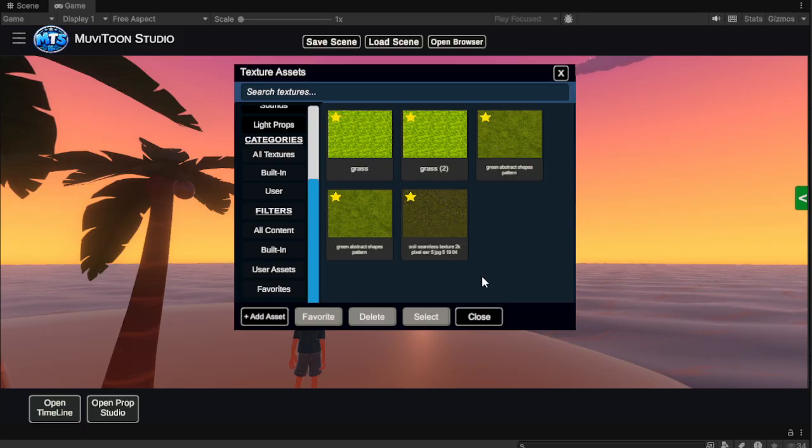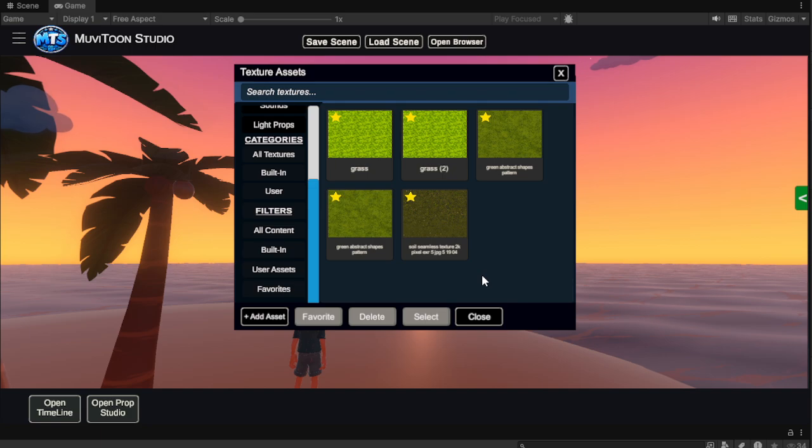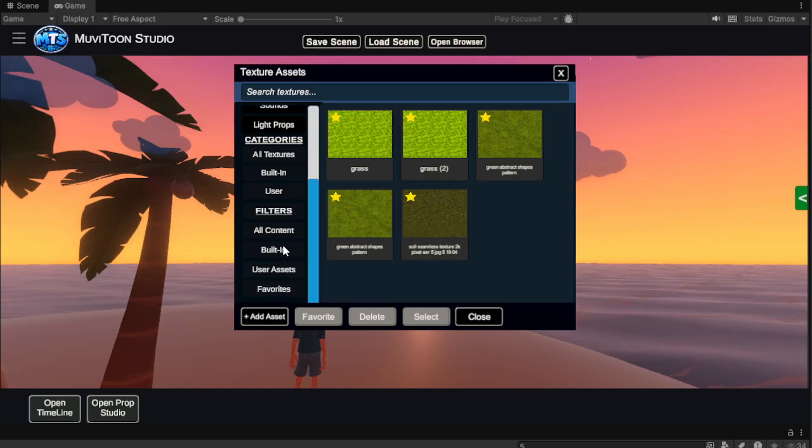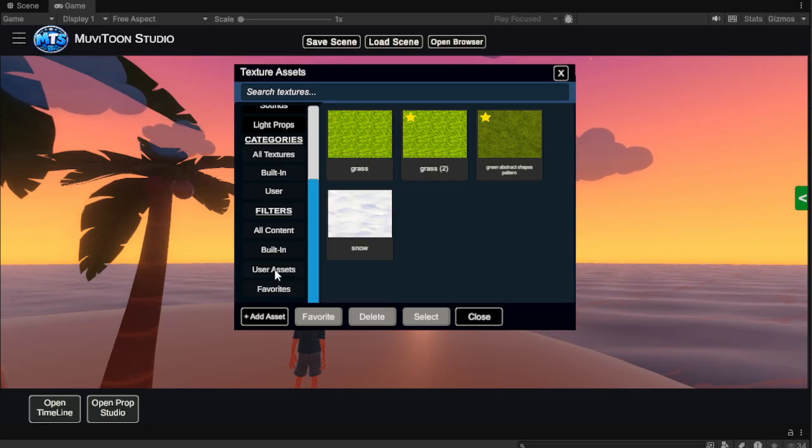It'll show all the favorites, and it will save. No matter how many times you close MovieToon or turn off your computer, it's going to save and come back to it. Your favorites are still going to be in there. Even the user's assets.